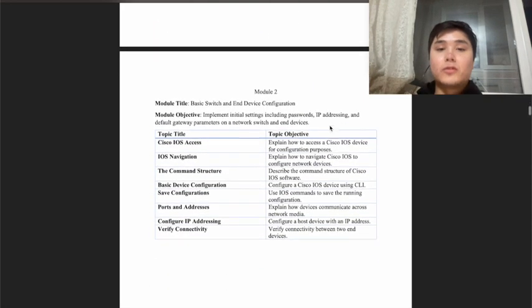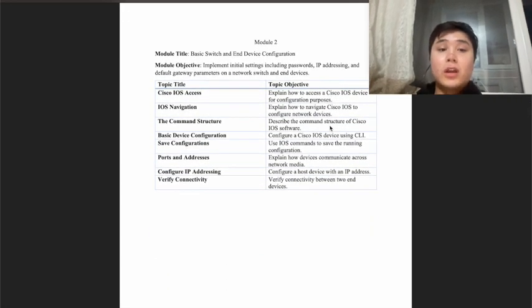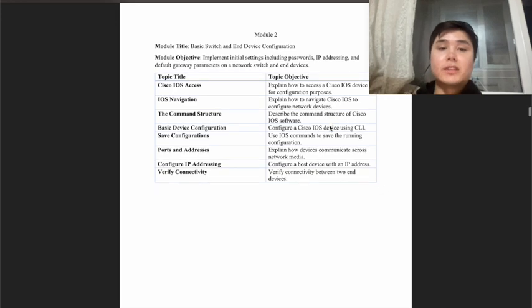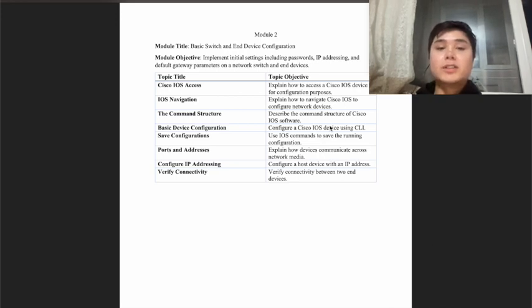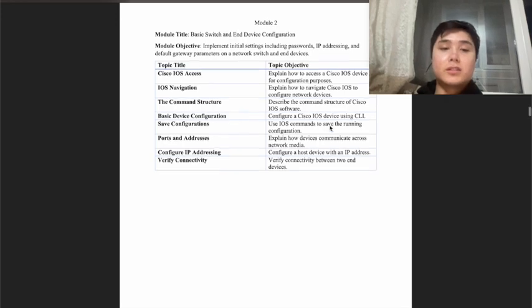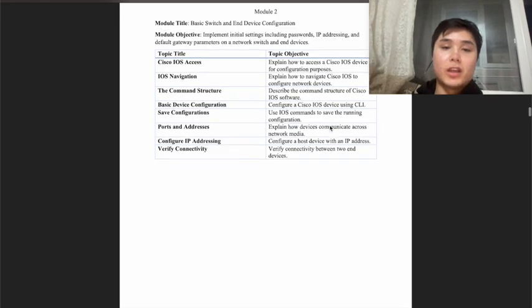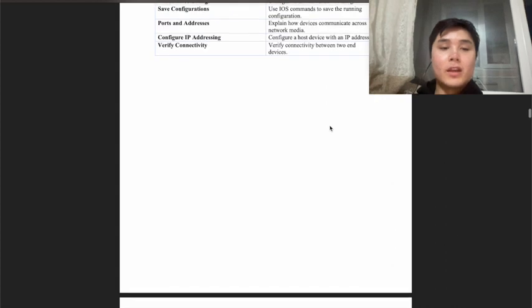Okay, now we're going to move on to module 2. The module title is Basic Switch and End Device Configuration. The objective is to implement initial settings including passwords, IP addressing, and default gateway parameters on a network switch and end devices. So there are many topics and we're going to go through them.